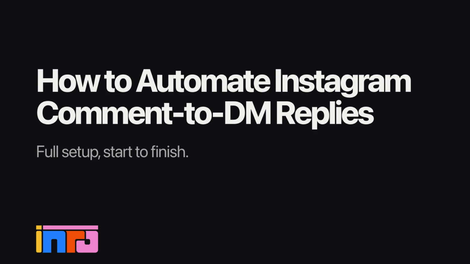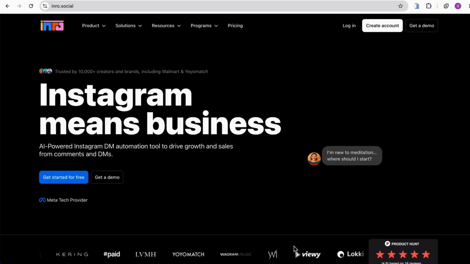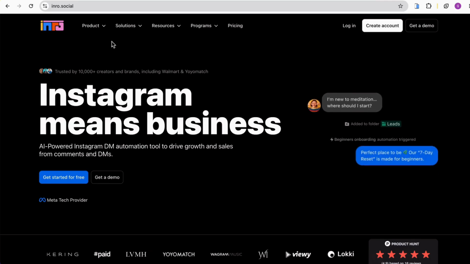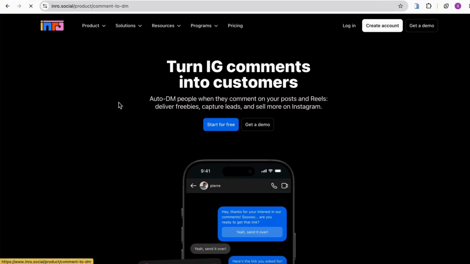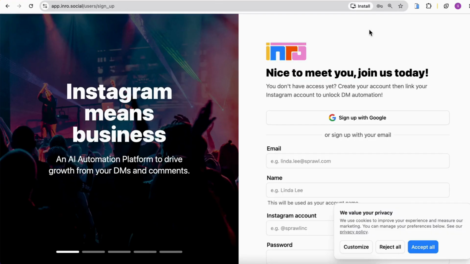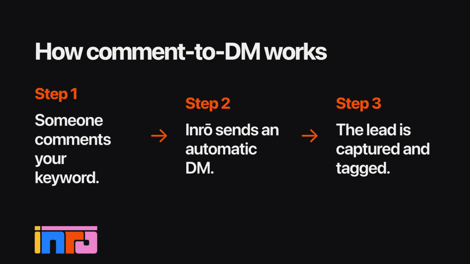How do you automate Instagram comment to DM replies? You set a keyword on a post, and when someone comments it, they get an automatic DM. I'll set one up start to finish in Inrō, a certified Meta tech provider, so you can copy it exactly. By the end, you'll have a working comment to DM automation that sends instantly, stays compliant, and tags every lead in your CRM.